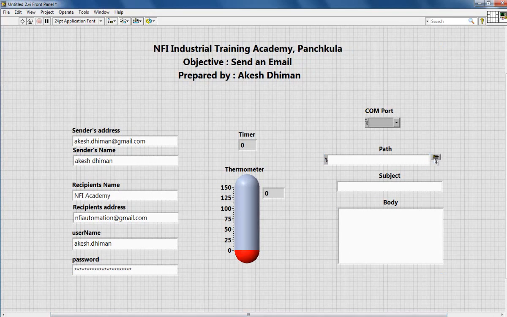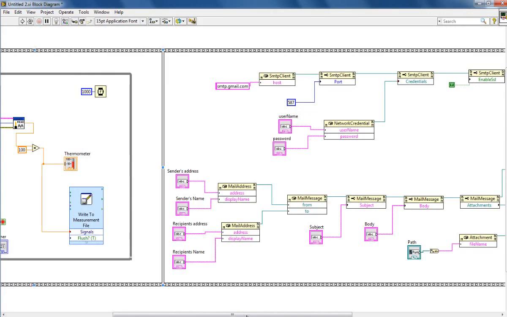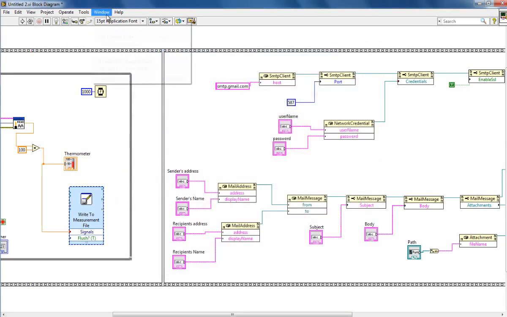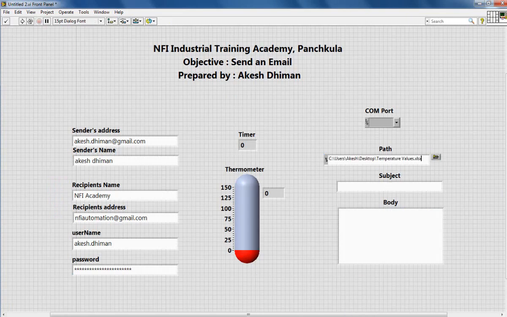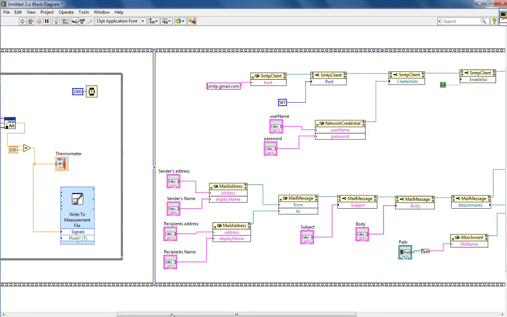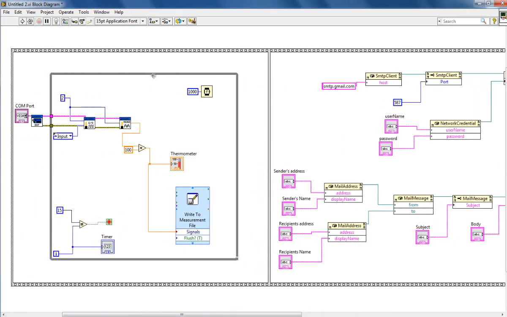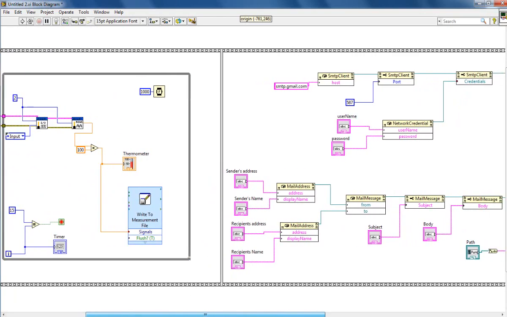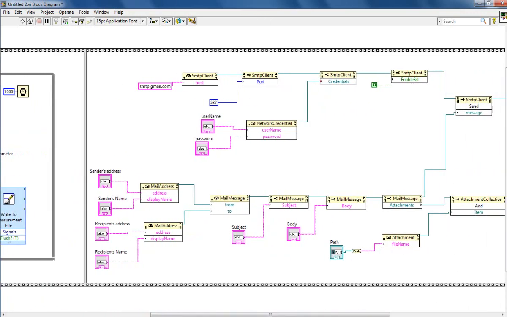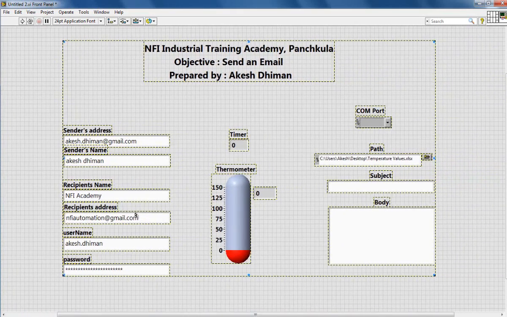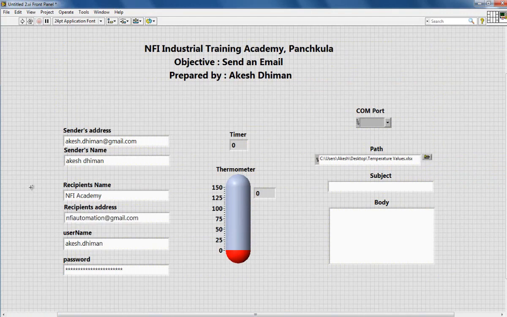Now you have to assign the file path. So for that, go to your block diagram and double click on this function and copy the whole path. Now what will happen here, it will create the file on the desktop after 15 iterations of my while loop, and after creating the file, it will automatically upload the file and send the file to the destination.